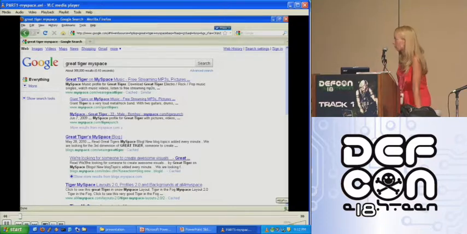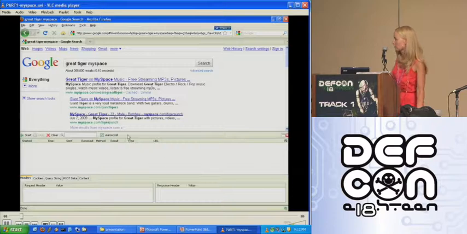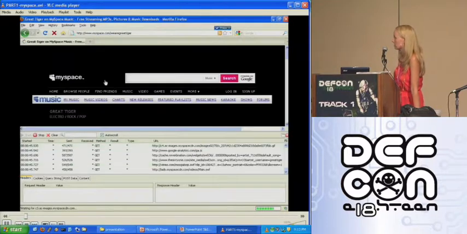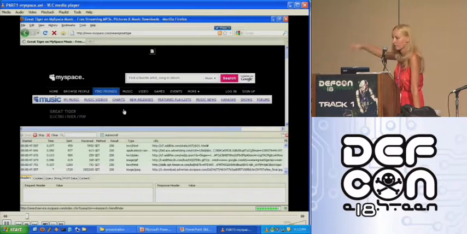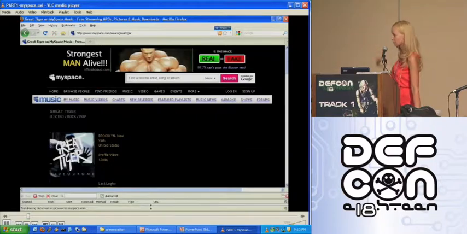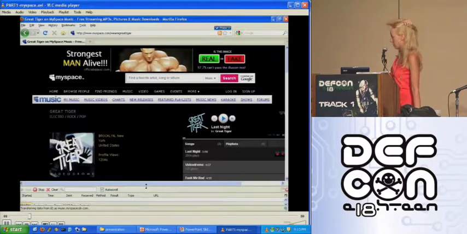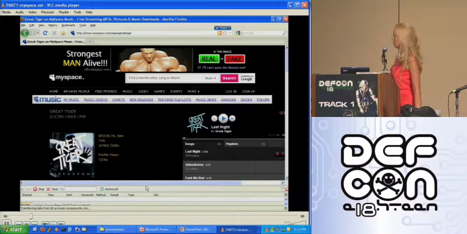All right, so I'm just Googling for their MySpace page, started HTTP Fox. Now I'm going to browse to their MySpace page. There you can see all the traffic coming through. It's a lot of traffic, every single icon and thing that's on the page. Now I'm going to start the song playing.